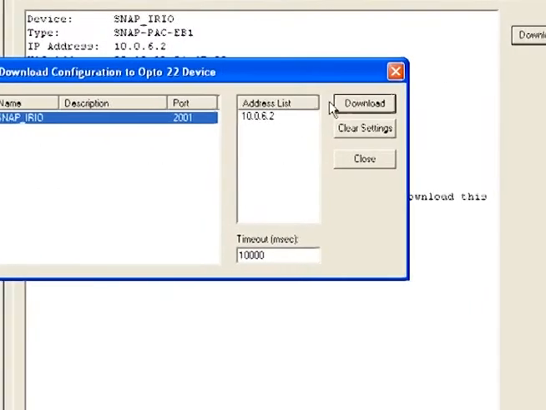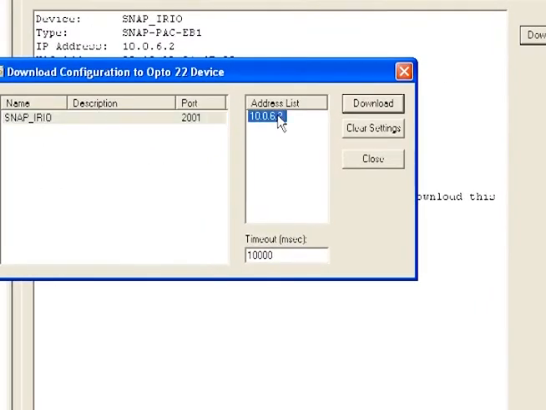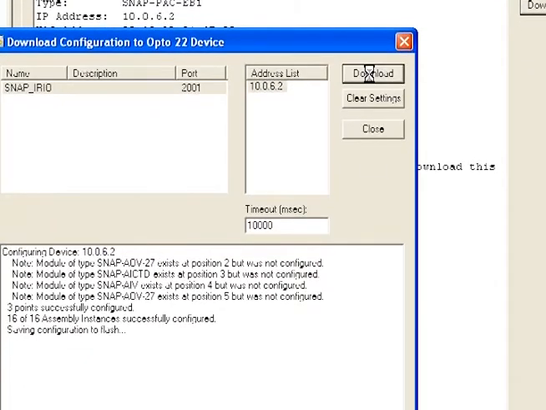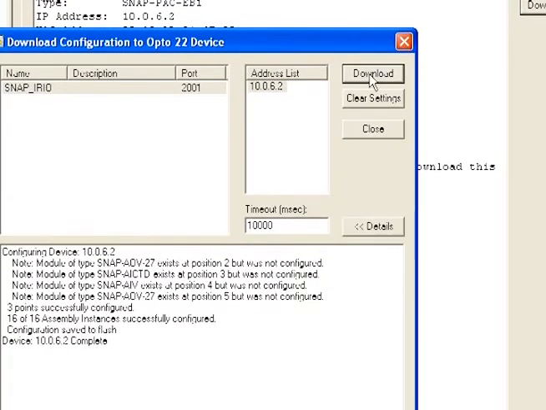Next, we need to send this configuration to the Snap Brain to establish I/O messaging capabilities. I'll click Download. We see the Snap I/O listed here. I'll click on the IP address and click Download. Ethernet IP Configurator transfers the configuration file to the flash memory of the Snap I/O. It also lets us know there are other unconfigured modules on the rack, but we'll save those for another screencast.